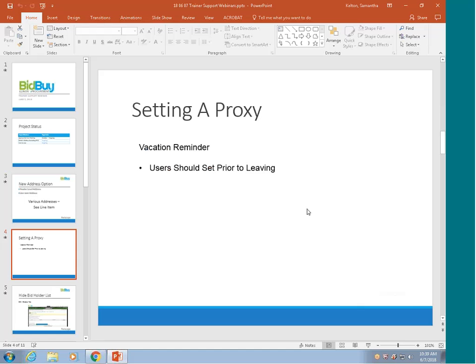So this is just a reminder as we are in the midst of the summer vacation season that if you have staff going on vacation that are actively working in BidBuy, remind them to set a proxy before they leave. The proxy is that most flexible option for allowing someone else to work within the system while someone is out of the office, and it's very easy upon return for the person who set the proxy to go ahead and remove that proxy and take it off. So just a reminder, since it's summer and it's vacation time.